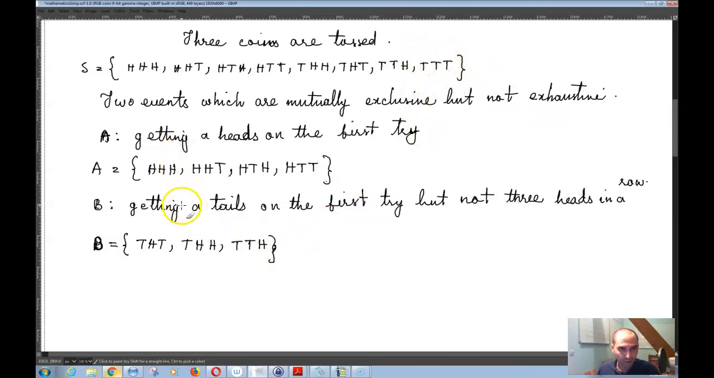So of course A intersection B is equal to the null set, meaning that A and B have no members in common. Anyway, there is nothing that they have in common. So A intersection B is the null set.